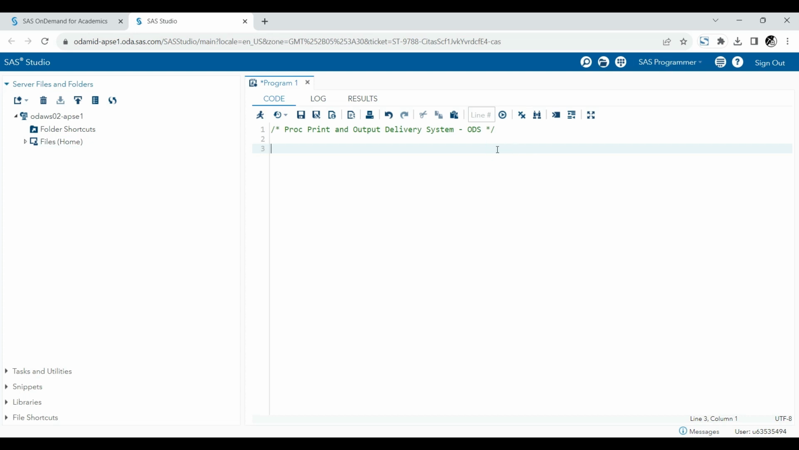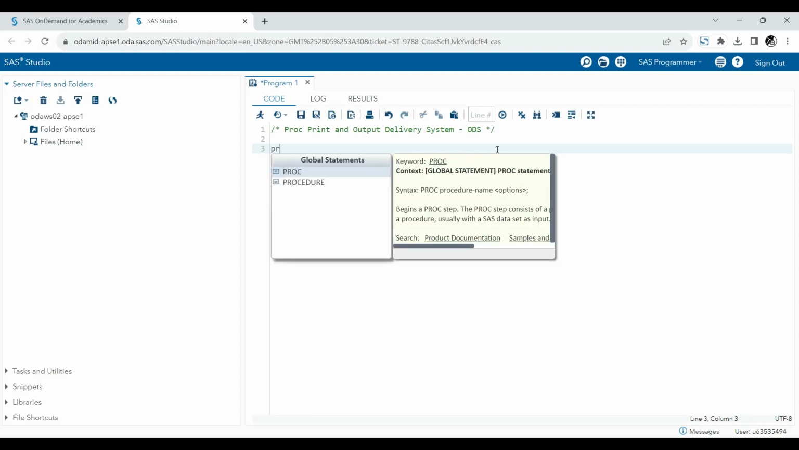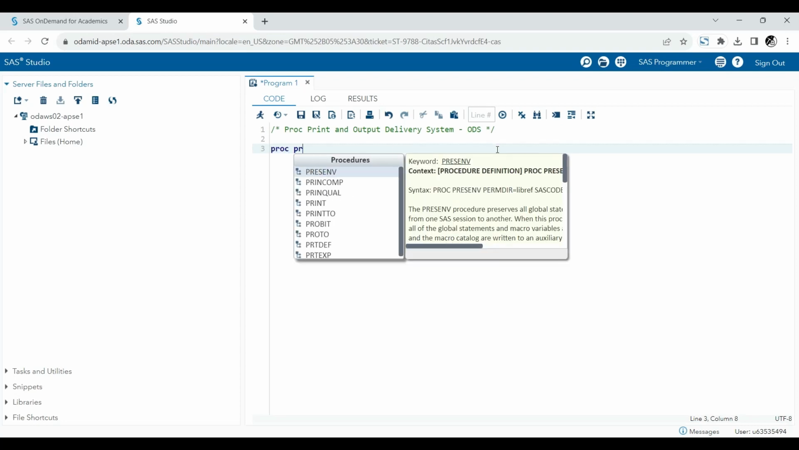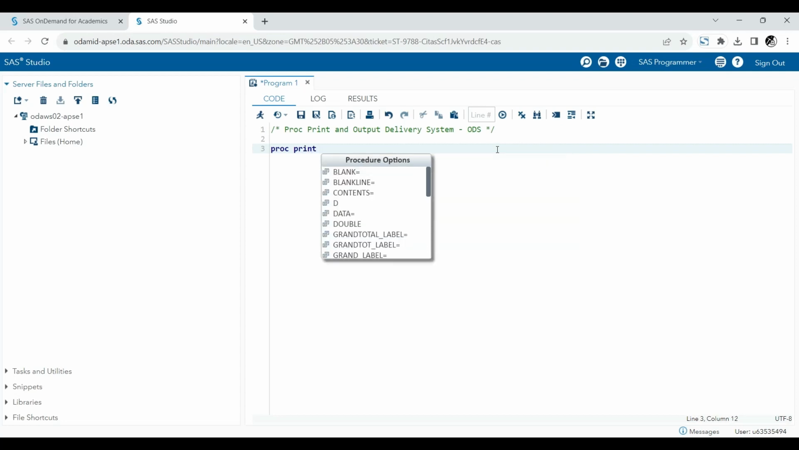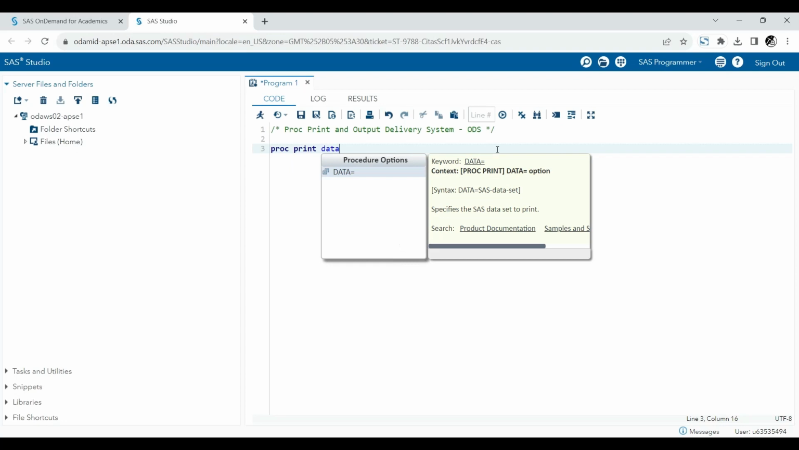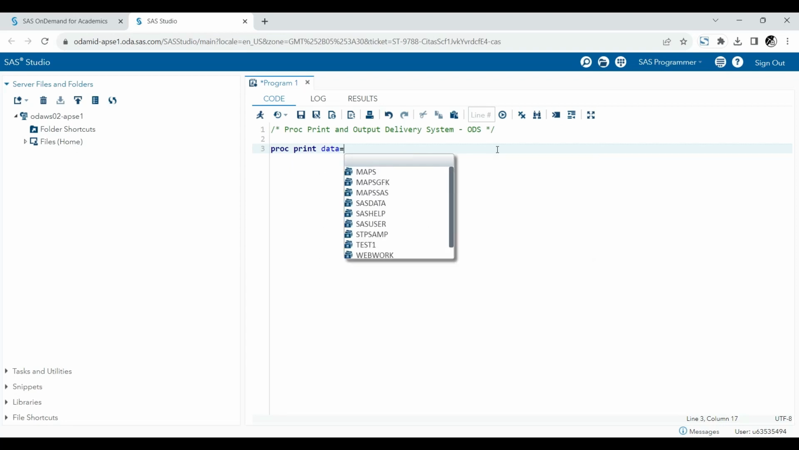So to print the data which we have already created, we can use a procedure named proc print. This is the basic procedure which mainly prints the data for us. To start with, we'll need to use proc followed by the procedure name, that is print. Now after writing proc print, we need to pass the dataset name. For the sake of this example, I'll again take sashelp.cars.